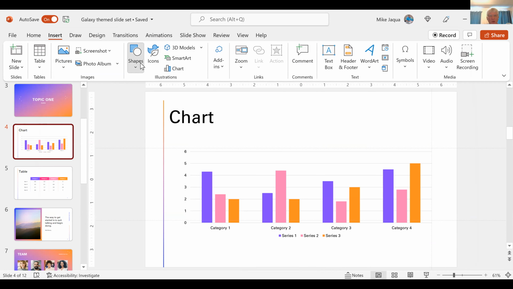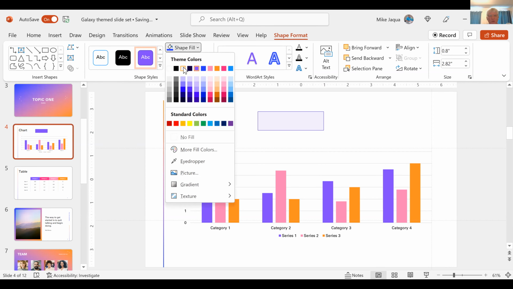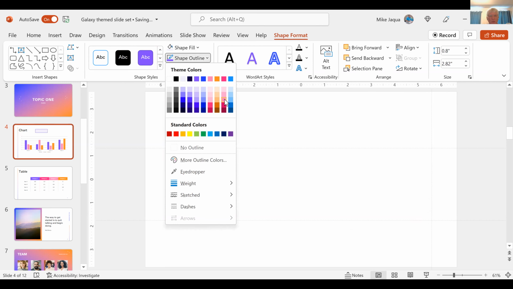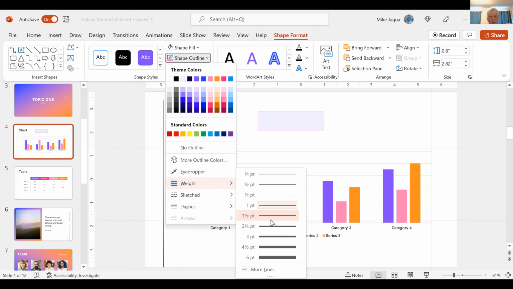And then again, I mentioned you can insert shapes. Once it's in there, you can change the fill to, let's say, white and that to pink. And it's not thick enough, so that's also in here.